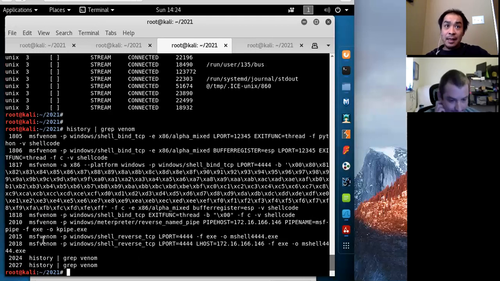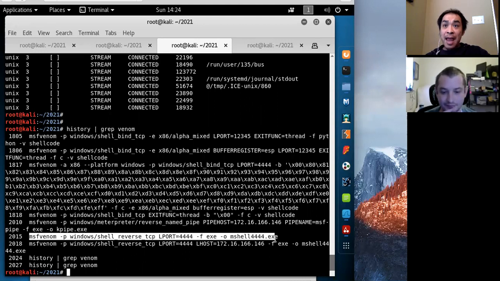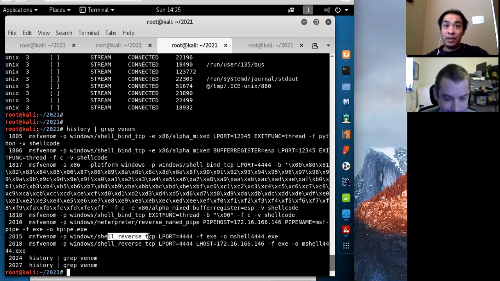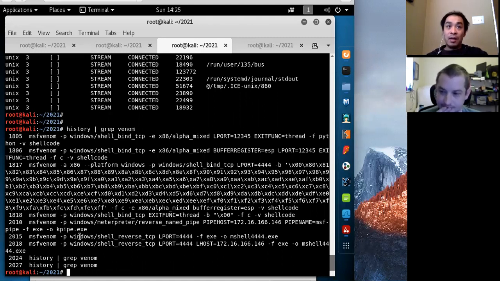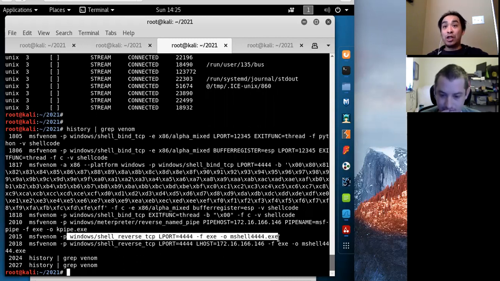So in this case, check it out. I use this command to create my binary payload, right? It's a Windows shell reverse TCP, and the port here is 444, exe for Windows, and then the name of it, which is mshell 444, right? So pretty simple. But then a question for those who are going through their OSCP or don't have that much experience with Metasploit: if I do this, what application can I use to catch this shell on my Kali box?